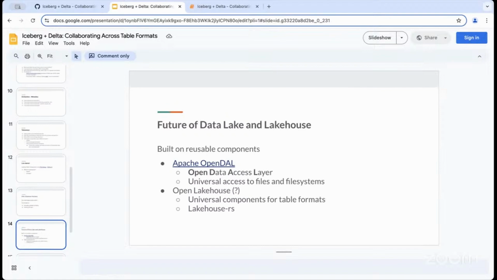So I think there's going to be more and more universal components that work across every table format, maybe even the catalogs. And the whole idea is, maybe we can build everything in Rust, lakehouse-rs. Someone else came up with that term, Danny came up with that term. And the whole idea is, if we were to write all the functionalities, all the features in Rust, and expose them as bindings in either Python or other languages, then everyone wins, right?